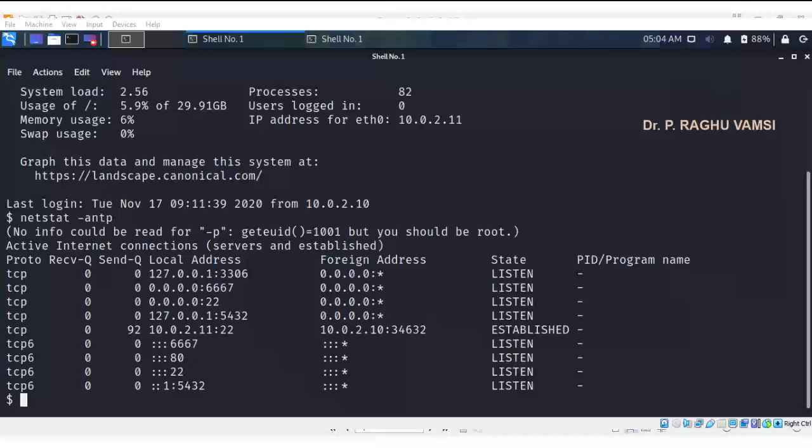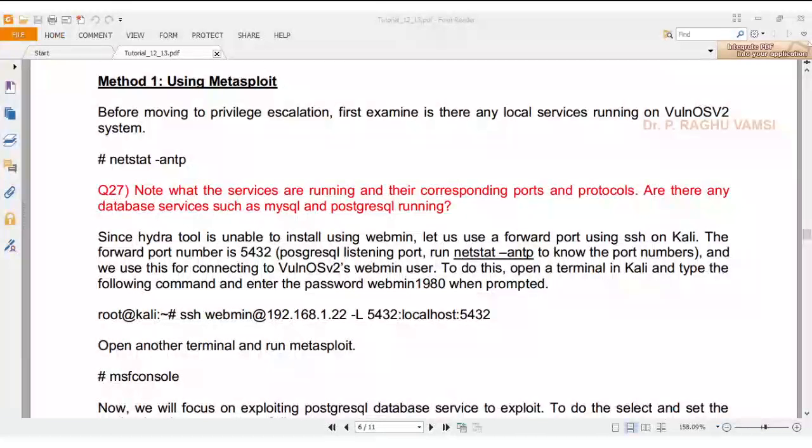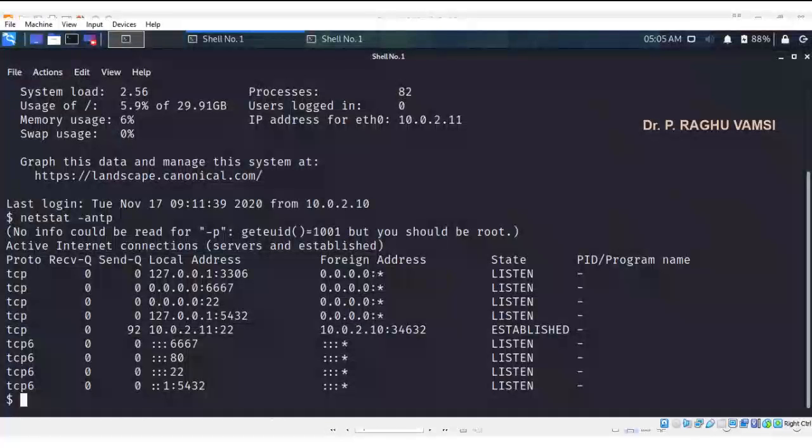So with which we can answer this question: we have observed the services in which 5432 is a port number which is usually used by PostgreSQL, the PostgreSQL listening port. And we use this for connecting to the VulnOSv2's webmin user. To do this, open a terminal in Kali Linux and type the following command and enter the password webmin1980 when prompted. Now I am coming out of this SSH, and relogging with the SSH again.